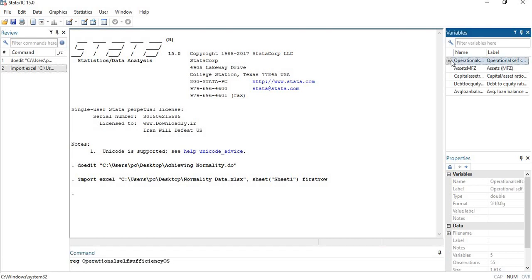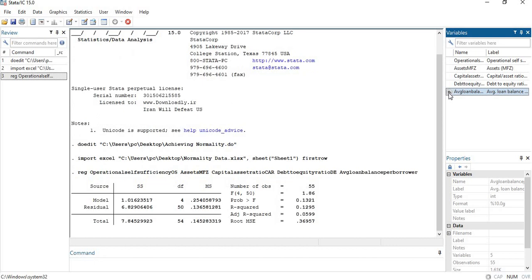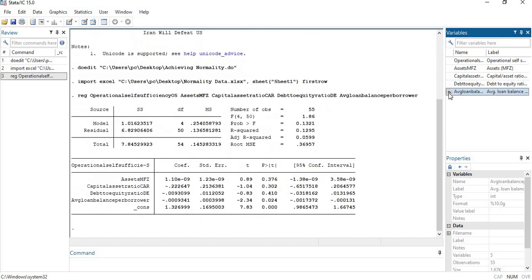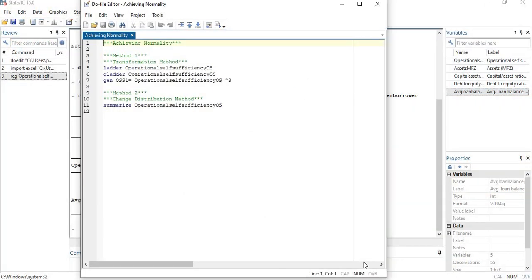For this the command is reg, select your dependent variable and then select all the independent variables. Press enter. Here you can apply 2 methods for achieving the normality. The first method is the transformation method and the second method is the change distribution method. You can apply either one of them. Let's say if the transformation method is not applicable for your data set, then you need to change the distribution of your variable. I'll start with the transformation method.